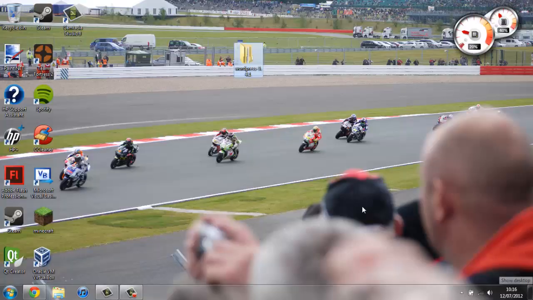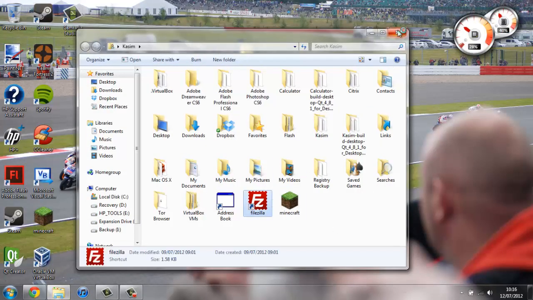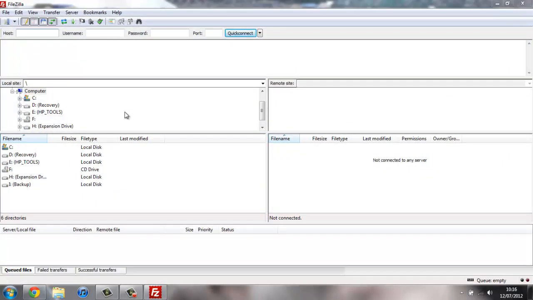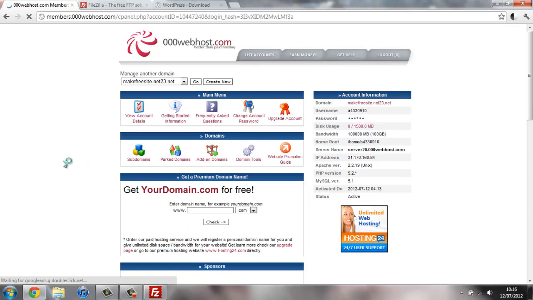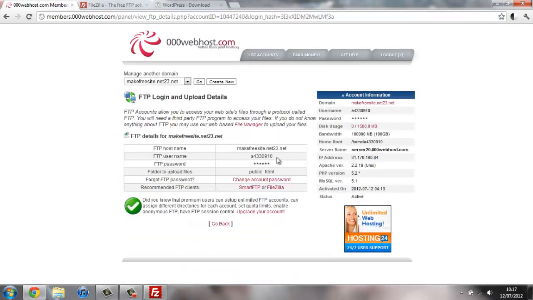Once you have that, open up FileZilla. Once this opens you'll have a screen like this, and you need to connect to your website. The way you get all this information is to go to cPanel on the website you've got. If you scroll down on the cPanel, you'll find View FTP Details, and here's all the information you need.